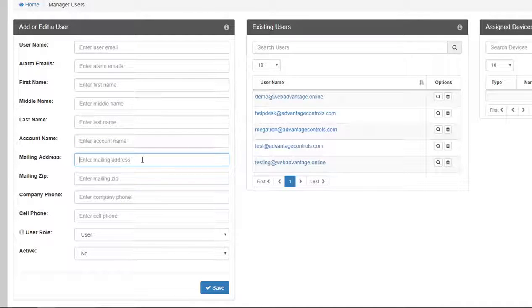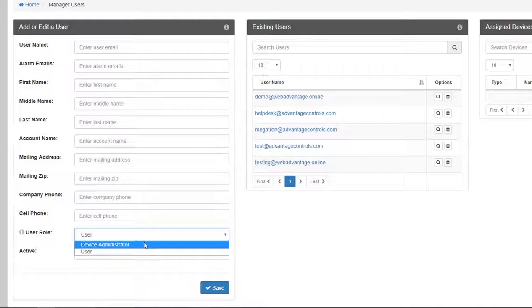About the user role. A device administrator is an administrator to a controller or multiple controllers and may add users to devices that they have already been assigned to. For example, if you were the device administrator, you could then add additional users to that device as you saw fit.